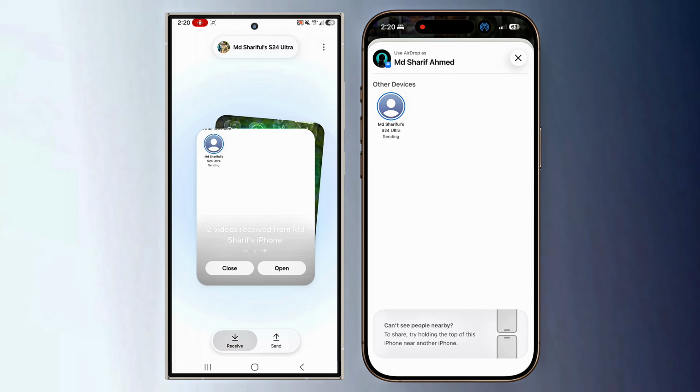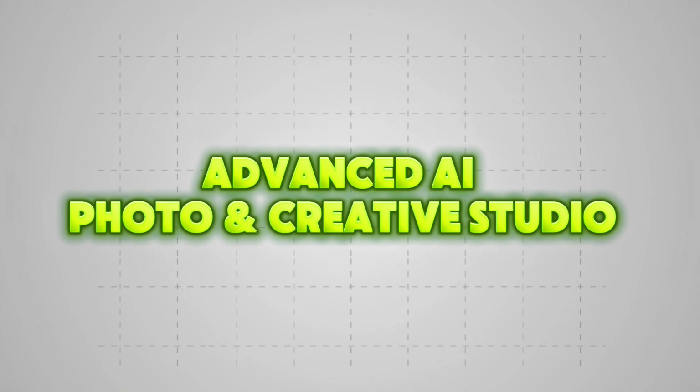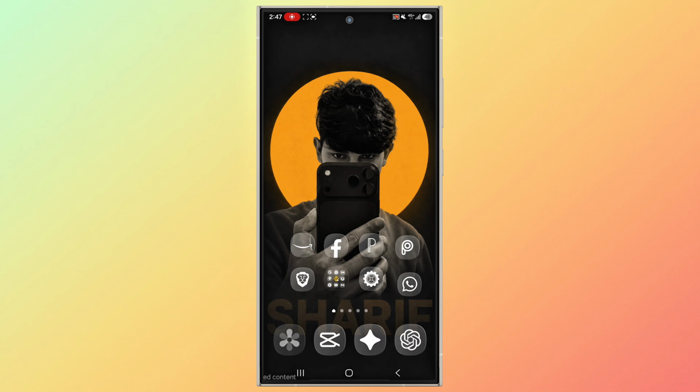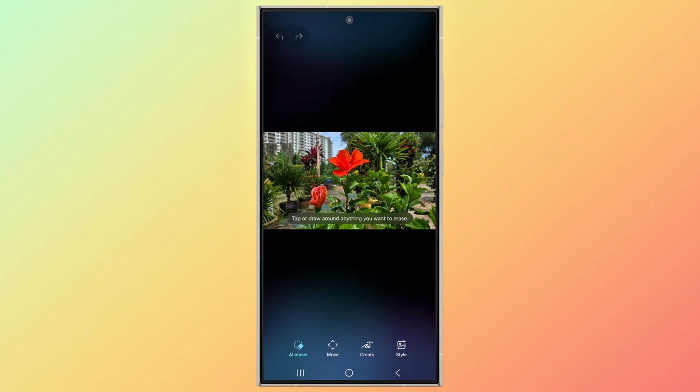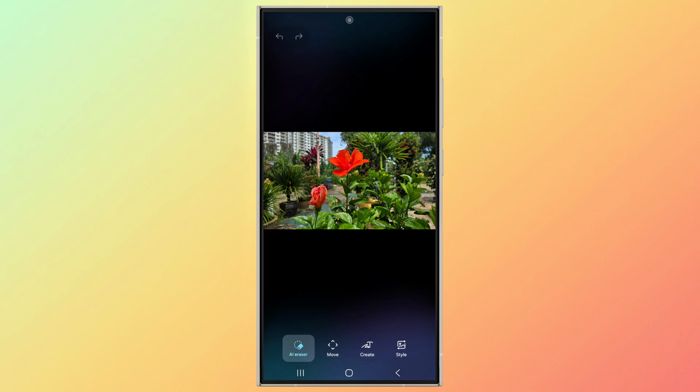The gap between Android and Apple is slowly disappearing, and this could become one of the best new One UI 8.5 features. Number 5 feature, Advanced AI Photo and Creative Studio. Last but not least, the AI capabilities. Photo Assist is now faster and more accurate. Whether you're removing complex objects or using the new Creative Studio to generate custom wallpapers and stickers, the S24 Ultra feels like a professional design tool now.